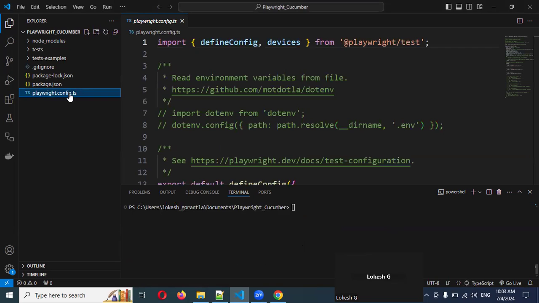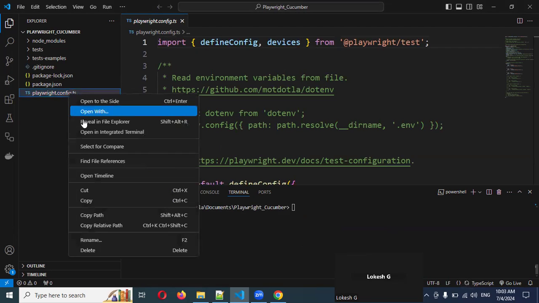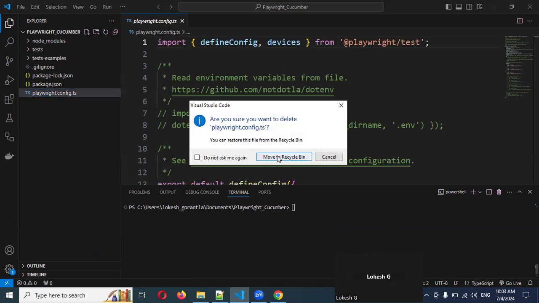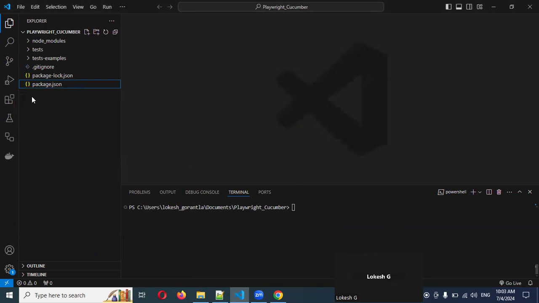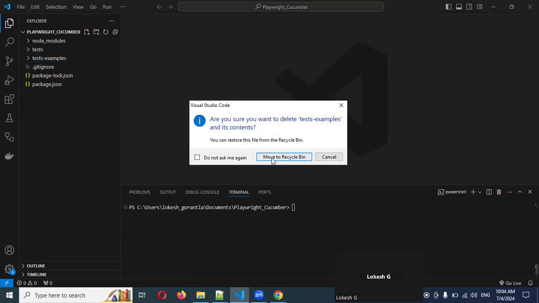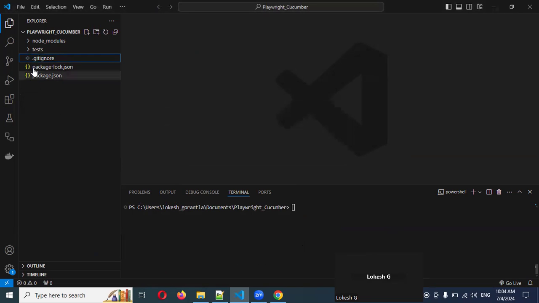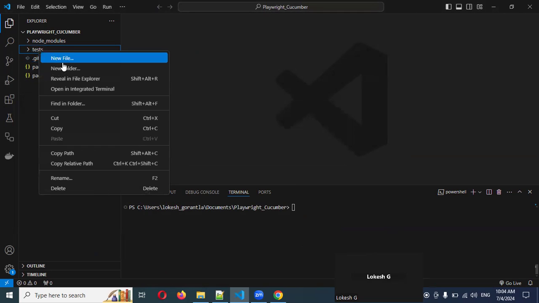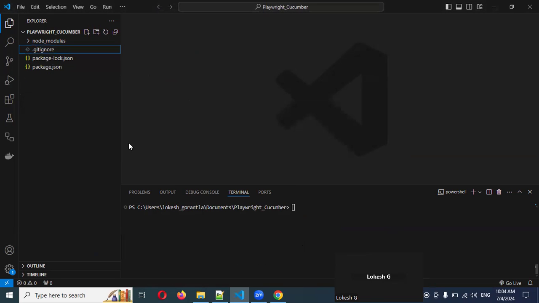I'm clearing this one, and now you can see there is a configuration file. We need to click this one and delete it, not required. Delete the playwright.config.js file. We also deleted the tests-examples folder and the tests folder. We cleared everything.